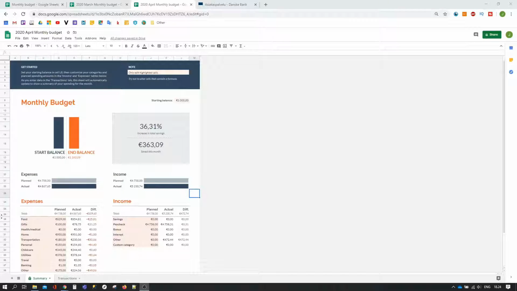So that's one easy way to make a budget using a completely free product, the Google Sheets monthly budget template. I'll leave the link to that below.